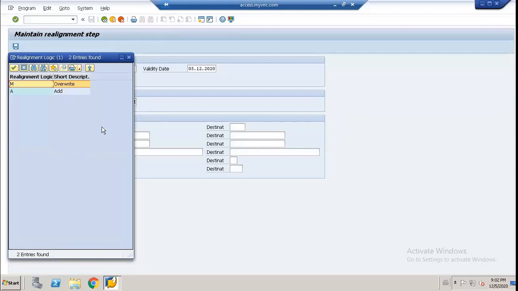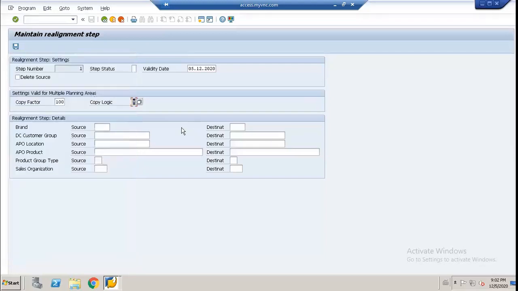I would also like to copy the data from the existing one. To copy the data for all key figures, I would like to either overwrite or add. Overwrite means it will erase the old data and put the new one. Add means it will add the data to the existing data. That is the thing. Okay, I'm taking the overwrite. Brand, no, I would like to add only. This is a source, this is a destination.